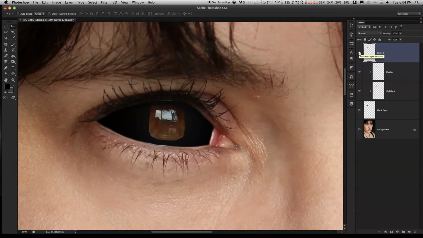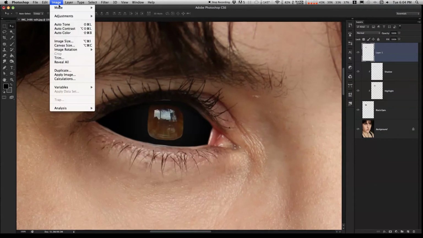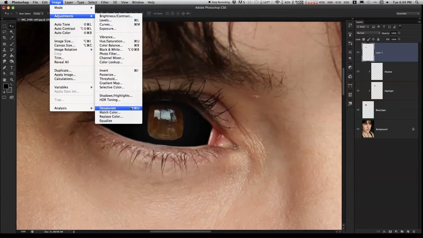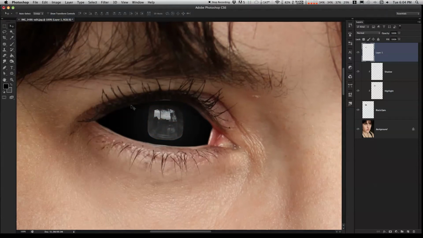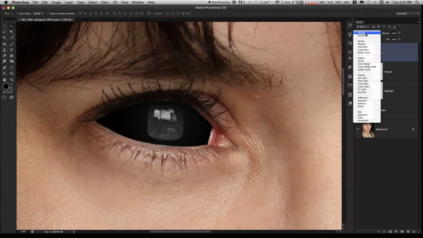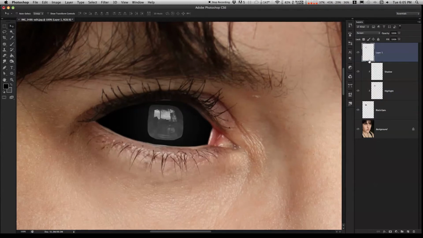Now we're finally going to bring in our reflection. The way we're going to do this is we need to first remove all the color because the effect that we're going to use requires that this be black and white. So we're going to go to, let me move our Photoshop right into place. Image, adjustments, desaturate. That removes all the color. The next step we're going to do is we're going to go to the layers menu again, set the blending mode from normal to screen. Now, as you can see, it lightened up a little bit.